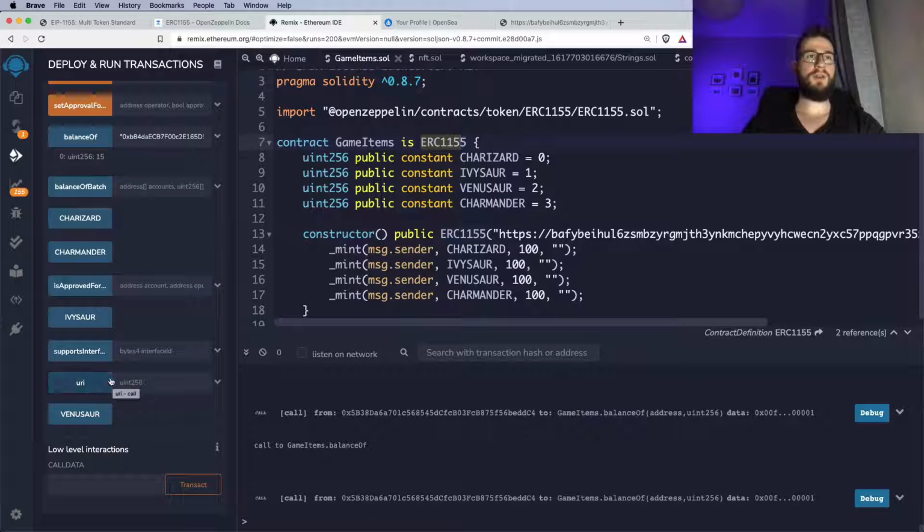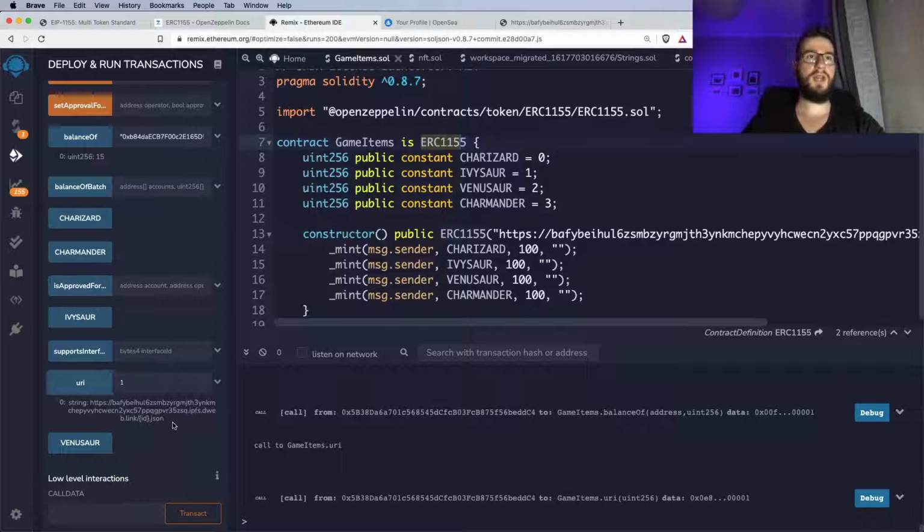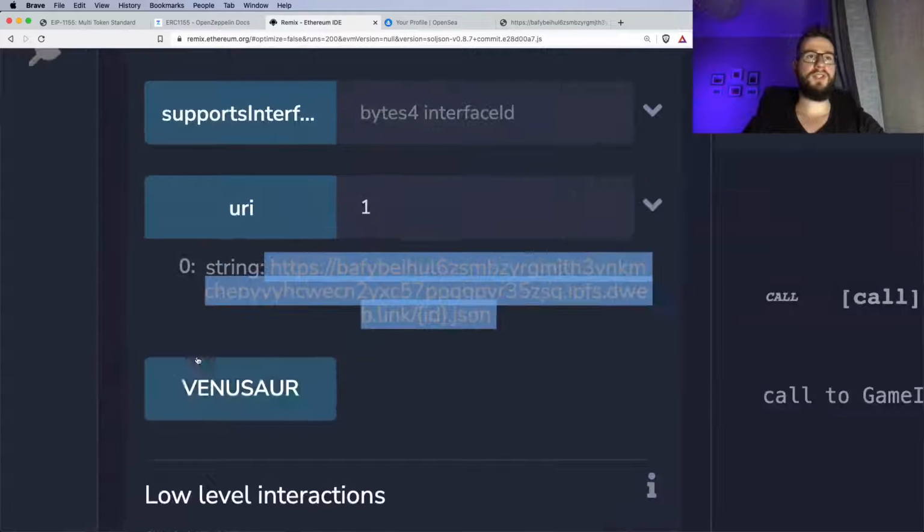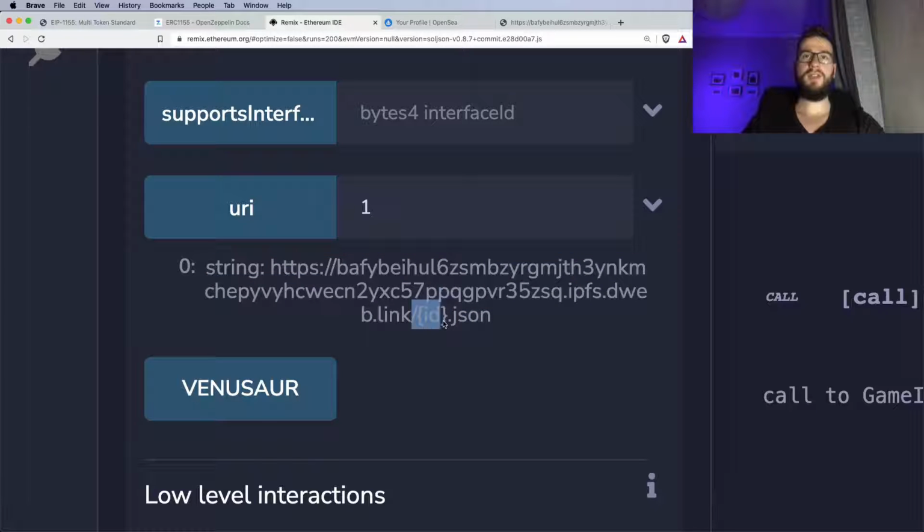However, we also have the built-in function called URI, and if we provide here the token ID 1 and use it, you can see that we have the string which returns the address under which we can check the information about the NFT. However, this format is not supported by OpenSea. OpenSea wants to have the URI function to which you pass 1, and then OpenSea gets the URI under which they can find information about the certain NFT.